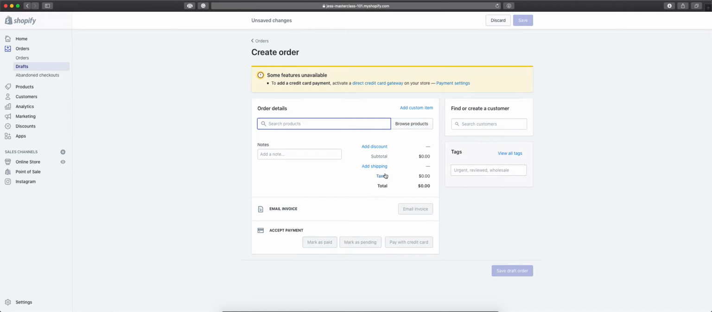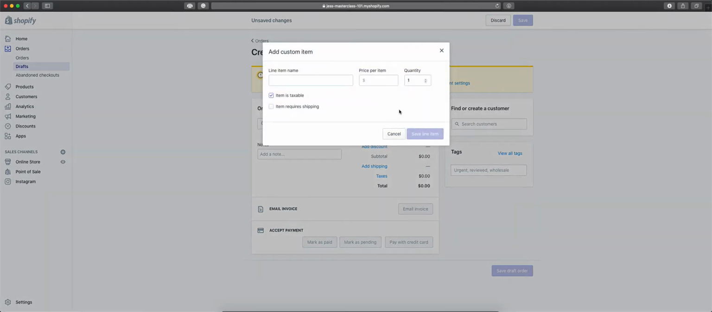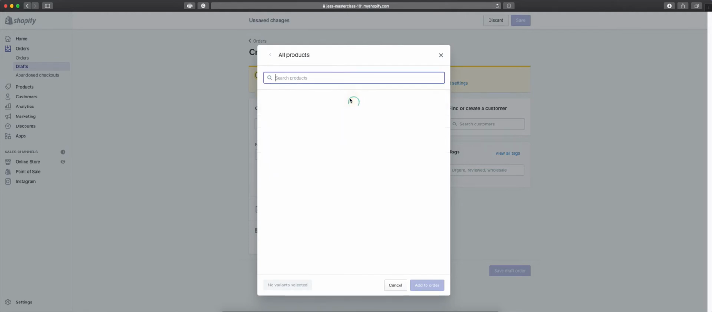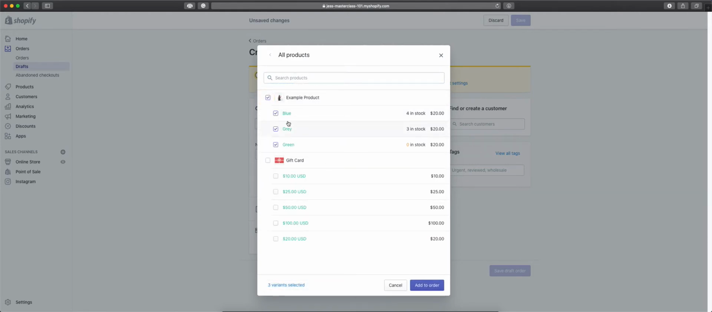This will open up the order editing menu for you. It's broken down into three different parts. So we have our order details, where we would input the products that we have in our store to this draft order. We also have the option of creating a custom item, which we will need a name, a price, and a quantity. You will need to check if this product is taxable and if it requires shipping. From there, you can browse your products and add from your existing products on your store.